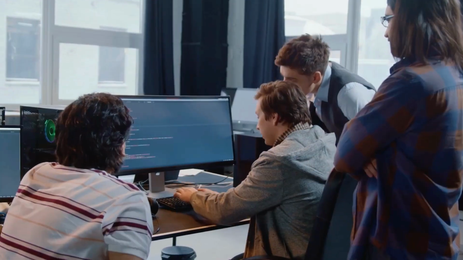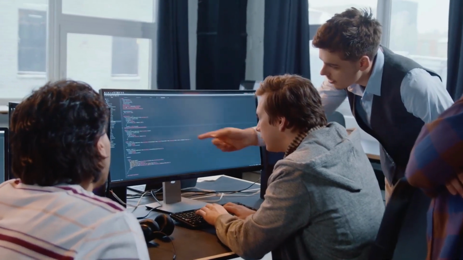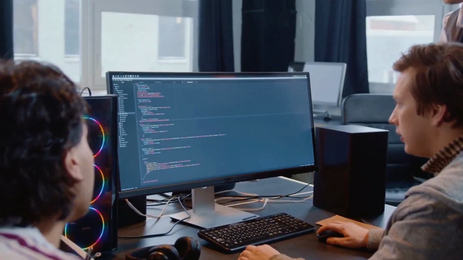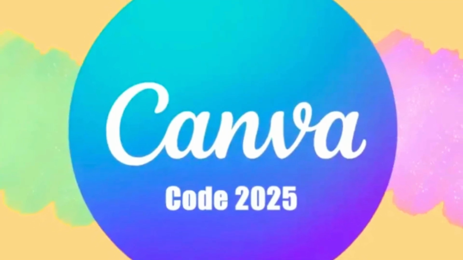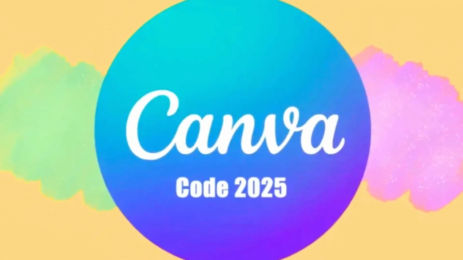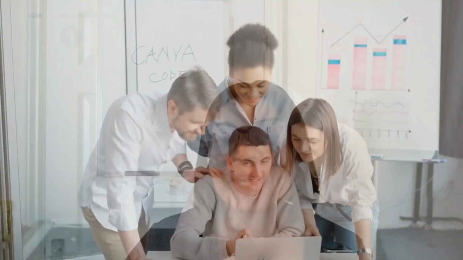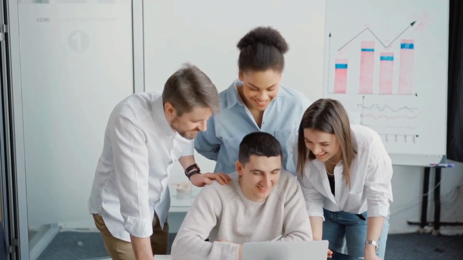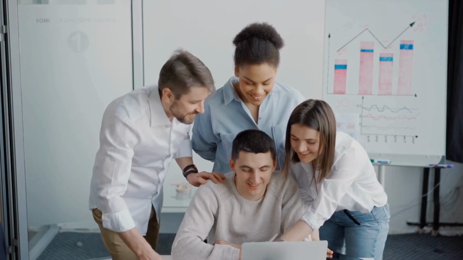Why would anyone want to learn to code when you can just code with AI at the click of a button? Today, we are going to be diving deep into one of the most exciting features just released by Canva, and it's called Canva Code. If you've ever thought creating apps and widgets is out of your reach, then you're absolutely going to love this video, because just the way they made design accessible to everyone, they are doing the exact same thing with coding.